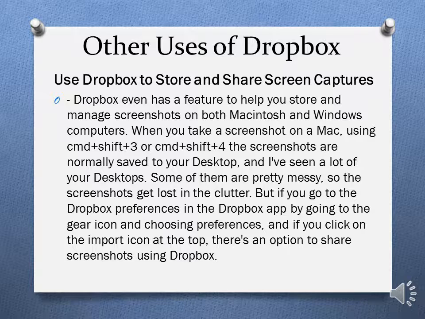But if you go to the Dropbox preferences in the Dropbox app by going to the gear icon and choosing preferences, and you click on the import icon at the top, there's an option to share screenshots using Dropbox. So in the next slide, we are going to actually save the URLs and these screenshots, and I'm going to show you how that's completed.